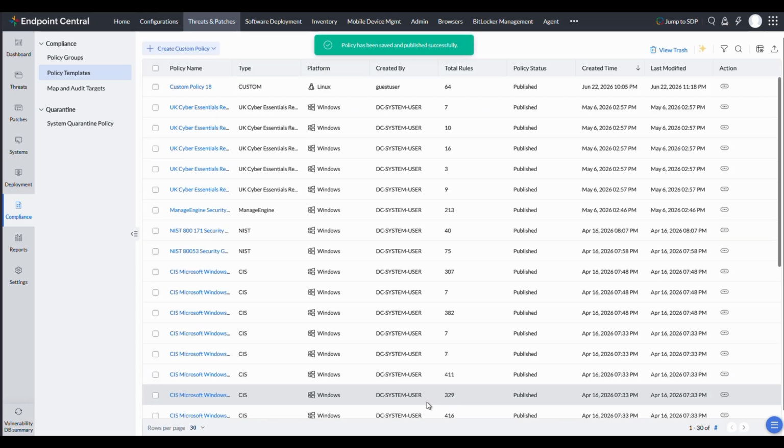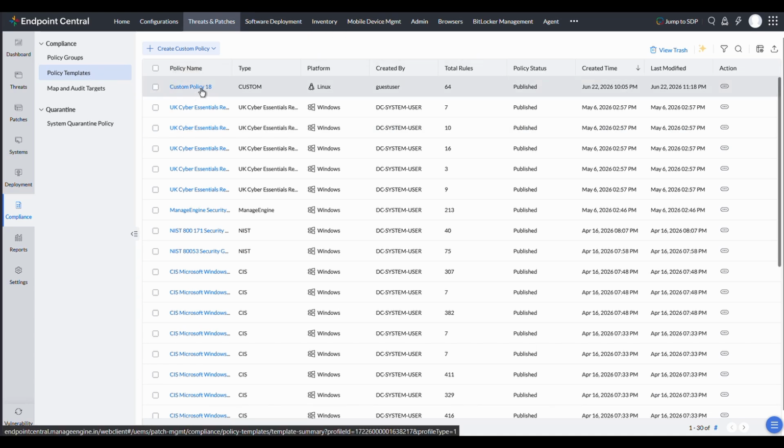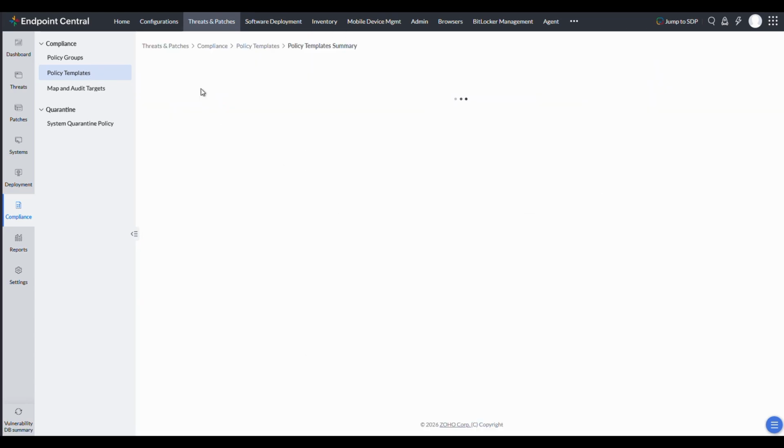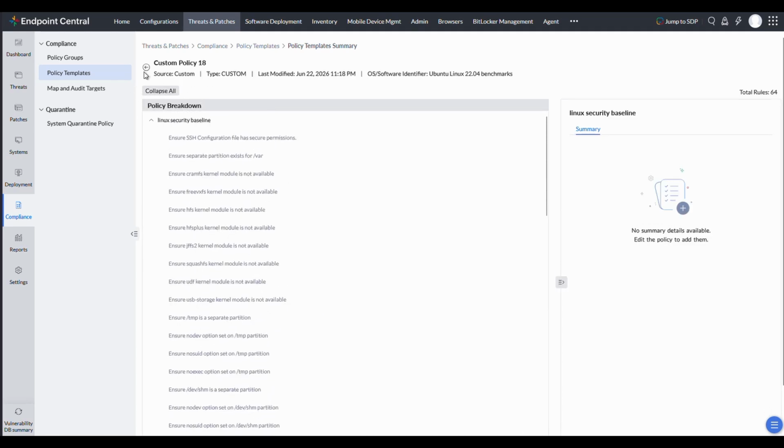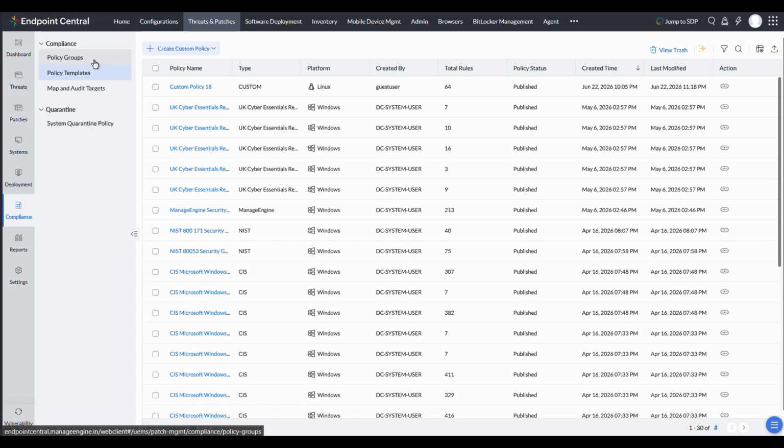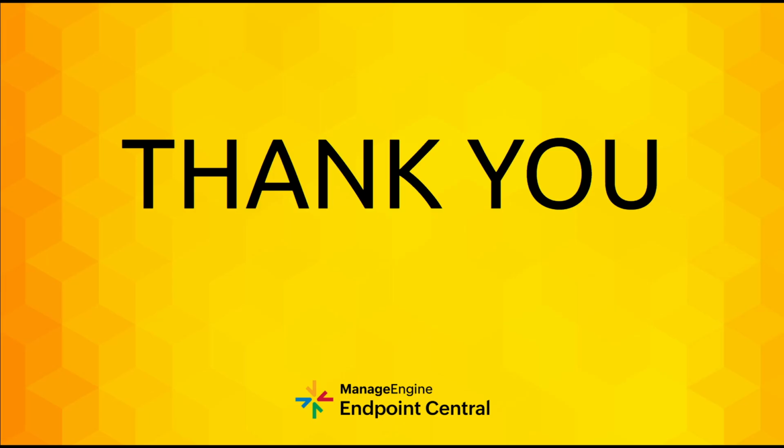After publishing, the custom policy will appear in the Policy Templates section. You can then use this policy to create policy groups and scan the rules against target Linux computers. This helps you assess whether your Linux endpoints are aligned with your organization's compliance requirements. And that's how compliance customization works for Linux endpoints in Endpoint Central.